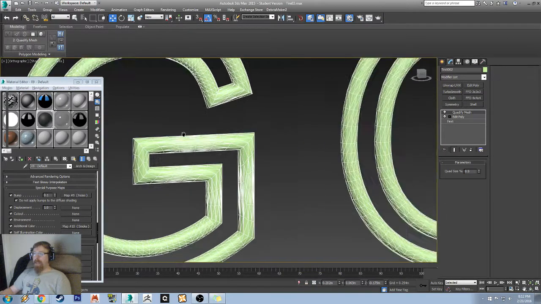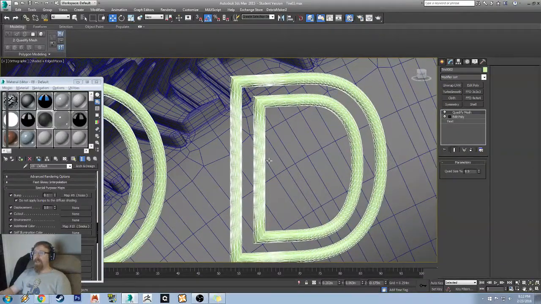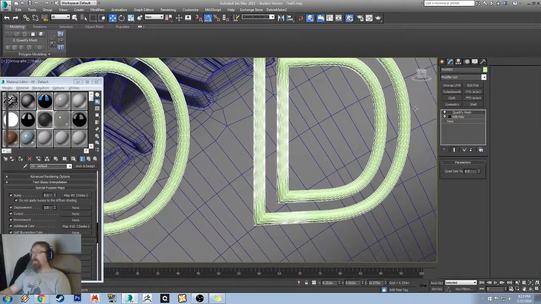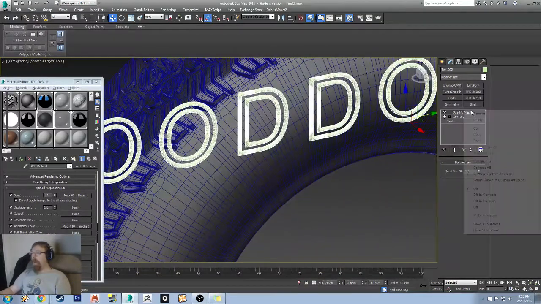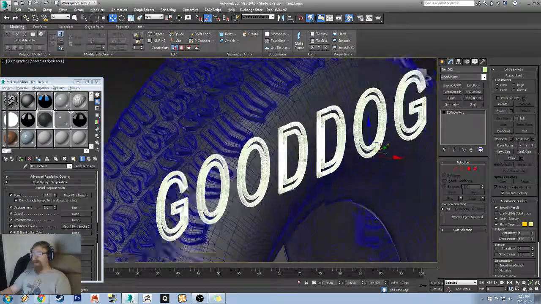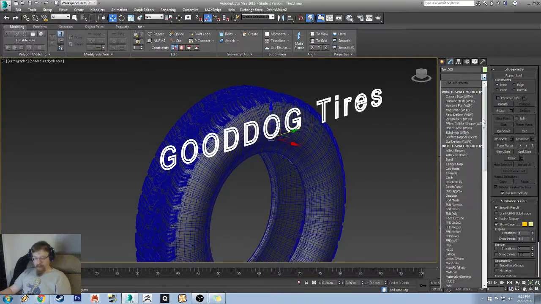You see now it's adding all kinds of extra geometry here, which is really good for us because we need this to bend in multiple directions. If it was that one long edge like we had before along this D, it would not bend along the surface of the tire. So now that we have that, we can even collapse down to the editable poly. And we're going to start playing with our bends.